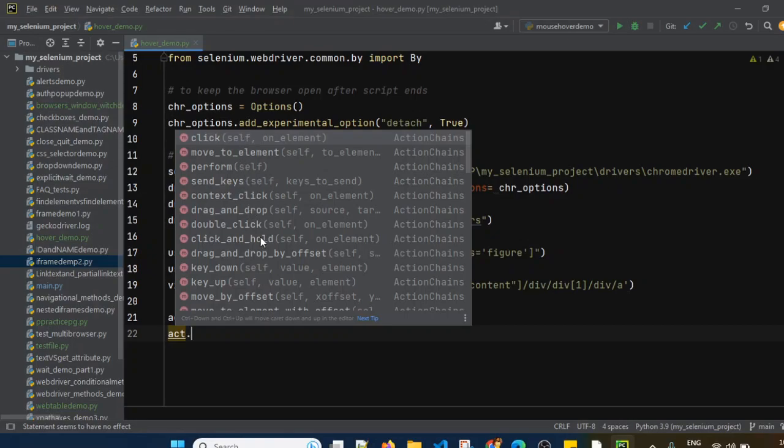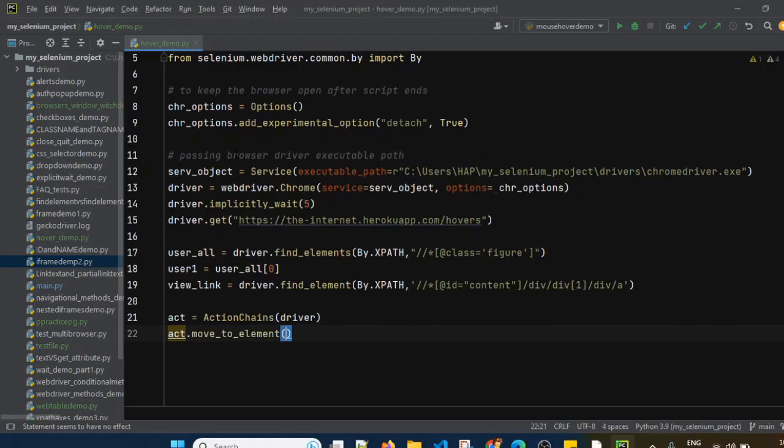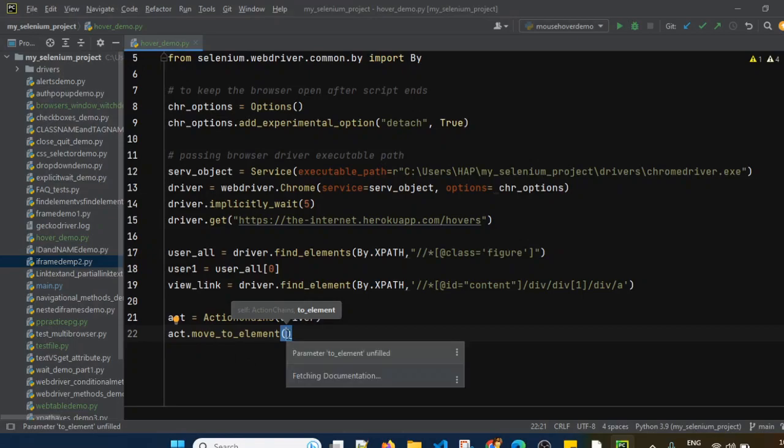But today we will be focusing on hovering of the mouse, right? So for that we have a method called move_to_element. This move_to_element method is used to take our pointer or cursor to hover on that element, and whichever element we want to hover on, we should pass to this method.